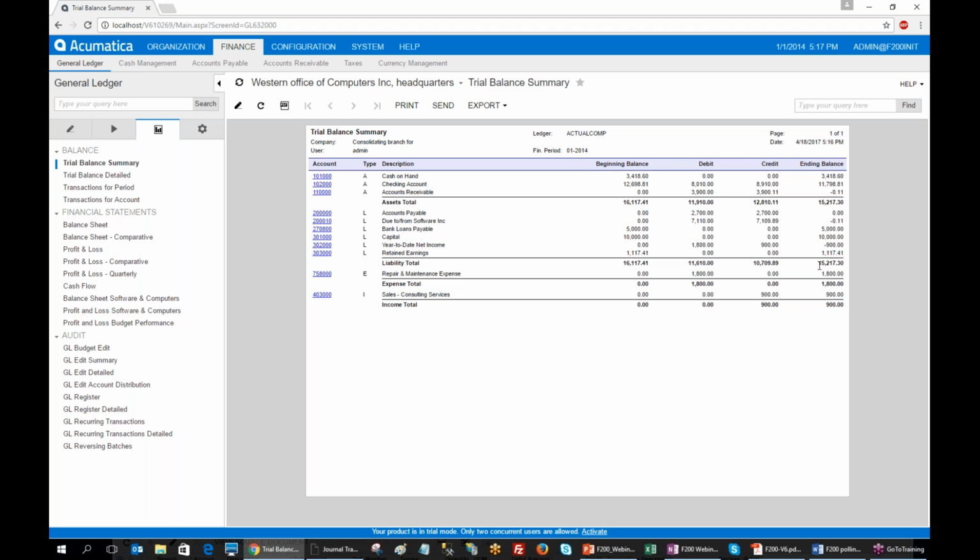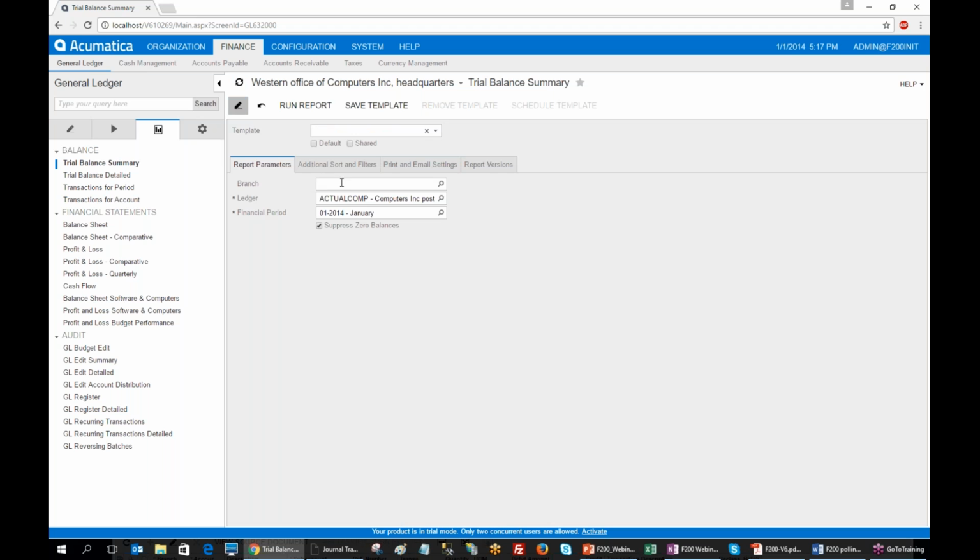Okay, so very, very important is that in cases where interbranch transactions are not being done, at that point in time, we have to make sure that whenever we are running this trial balance, we remove the branch from here, because the branch may end up providing you an imbalanced trial balance.